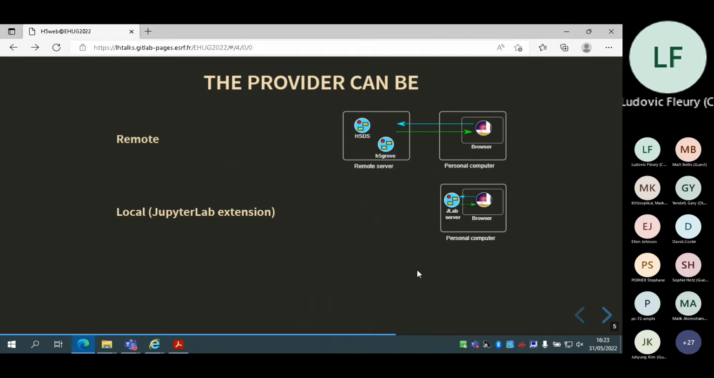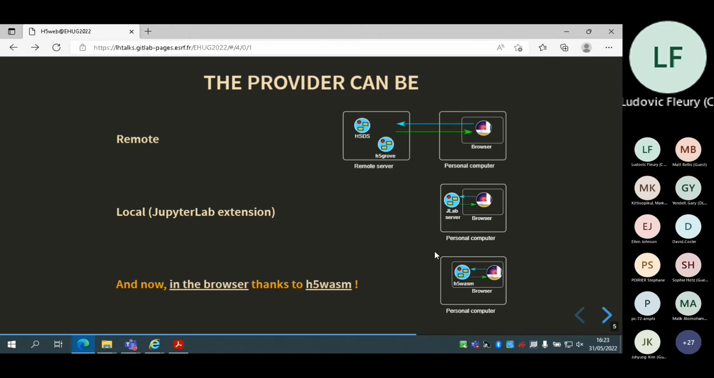The way the JupyterLab extension works is that the server, the provider, let's say, is brought to your personal computer, and that means that the JupyterLab server is launched on your own computer and can open files locally, whereas here you are looking at files that are remote. And that means that the H5Web application in the browser will request things from the JupyterLab server that also runs on your computer.